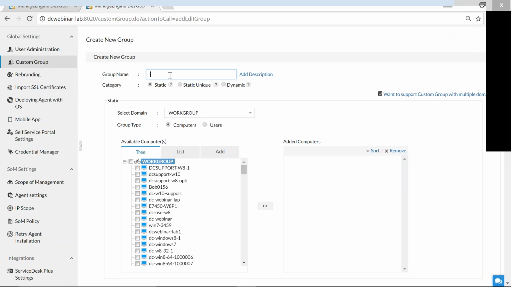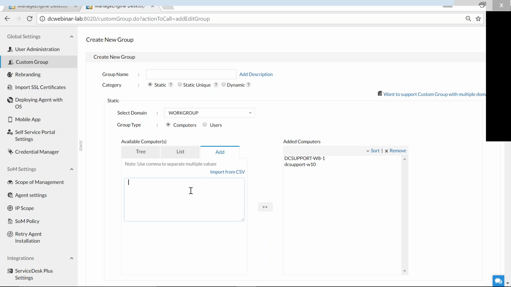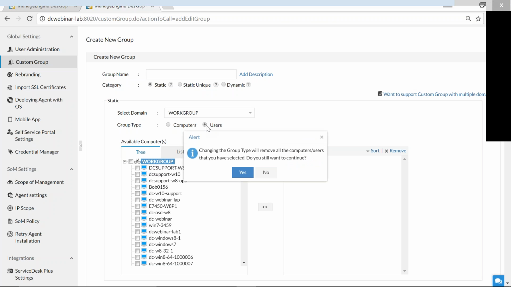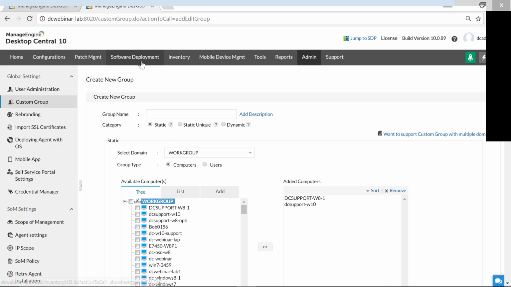A static group means creating a group name for the given domain or work group, choosing the machines, and associating them. You can choose based upon the tree, or the list of machines in alphabetical order, or you can add them using an import CSV if you have the list. This is for computers. Similarly, we can also do this for users, using the same criteria. Once it's created, it will have only these machines under this custom group. This is used for defining configurations for patch management, software deployment, and even for pulling inventory information.